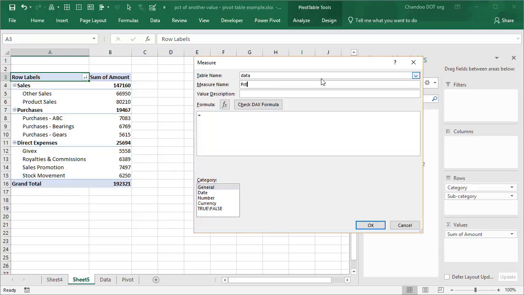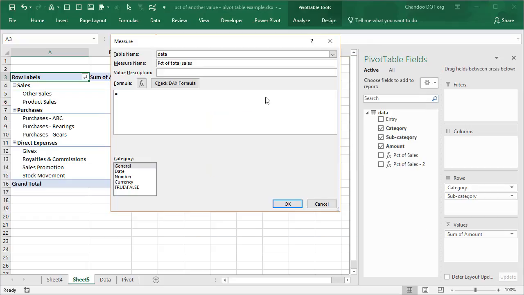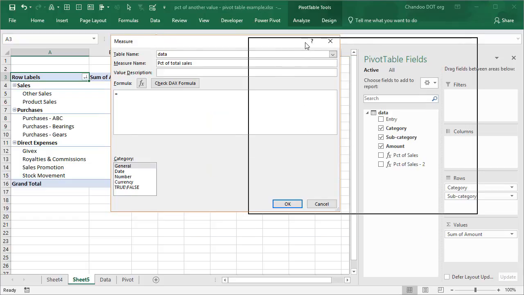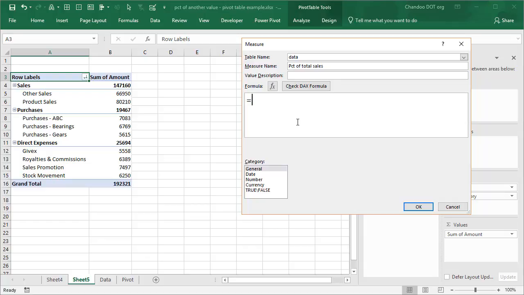We will call this formula percentage of total sales. I just want to make sure that this measure name is not clashing with what I have already defined. And here we can define a measure.